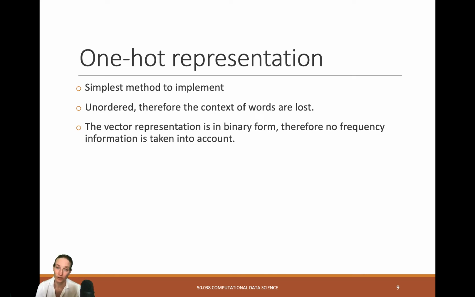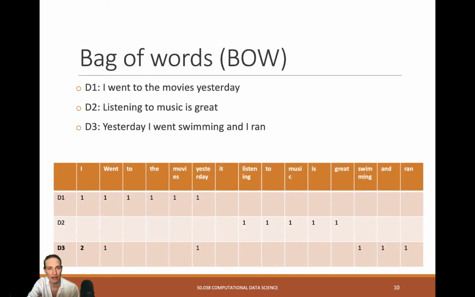It is unordered, so the context of the word is lost. Which word came first in the sentence? And the vector representation is in binary form, so we have no frequency information, like how often does this word occur in the corpus or not. Some of these problems we'll fix in some of the next methods, for instance, bag of words.